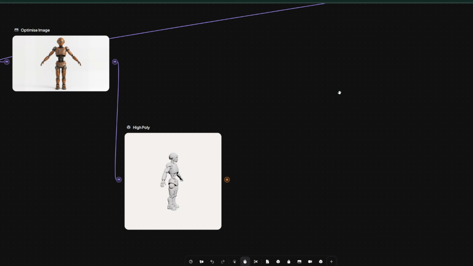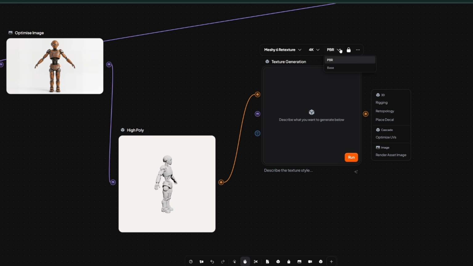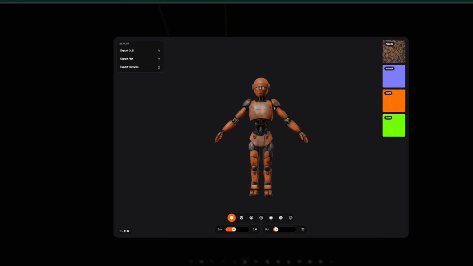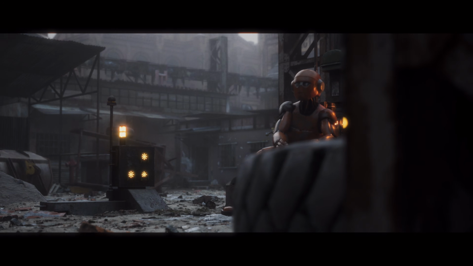For texturing, I'm using the Meshy 6 node. I feed in the A-pose reference image as the texture guide, so it knows exactly what colors and surface detail to apply, and I set it to PBR mode. Last node, rigging, powered by Tripo. I connect the textured mesh and it automatically generates the skeleton rig.